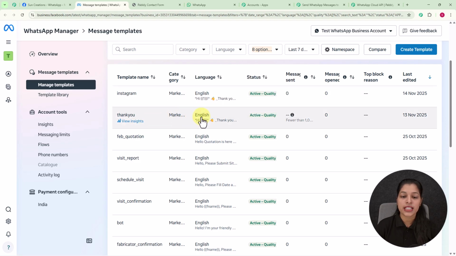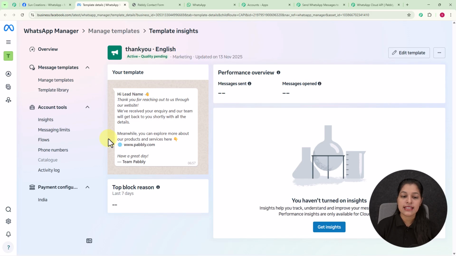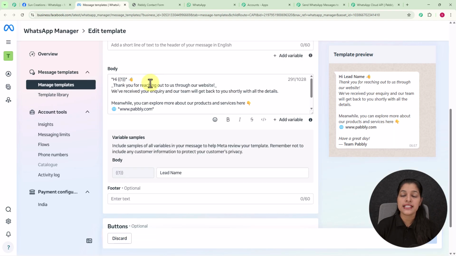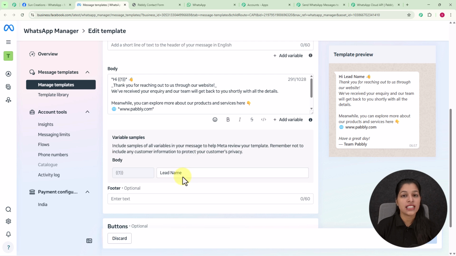So now let me show the template which I have created. So here you can see this is the template which I have created, and here you can see that I have added this variable in my template, and inside this variable I am going to receive the lead name. So here I have added this variable for sending personalized message to my leads. So you can create your own template messages like this.